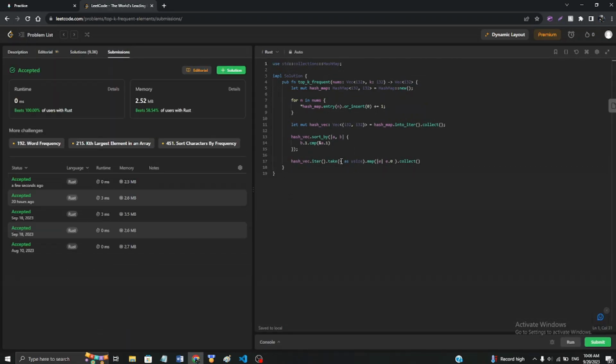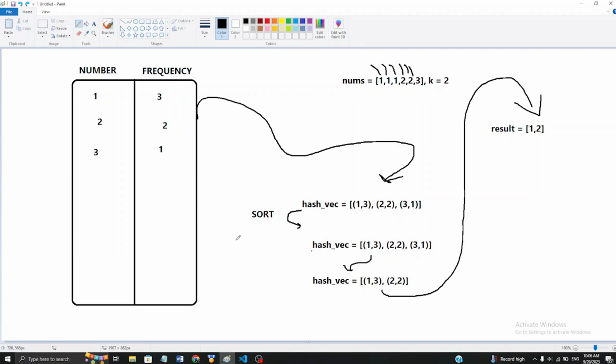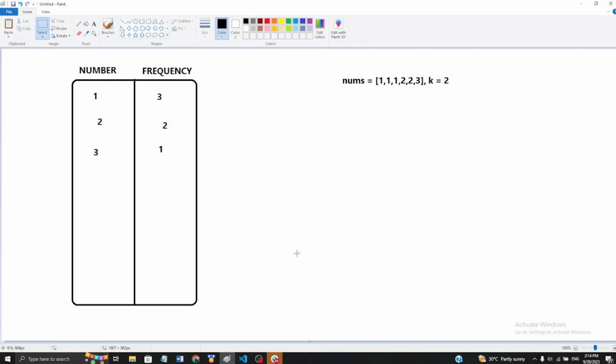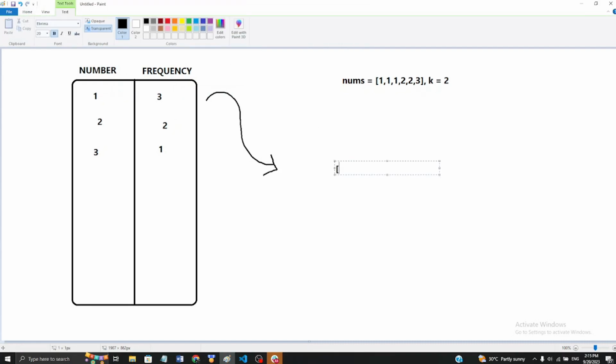Good. Very good. Okay, so now we move on to the second solution, which is a bit more complex, but you will get the hang of it. In this second solution, as you can see, in the previous solution, we had this hash map, and then we changed it into a vector of iterators. The vector of iterators that went 1, 3, 1, 3, 2, 2, and 3, 1. But here we'll actually be doing something different.